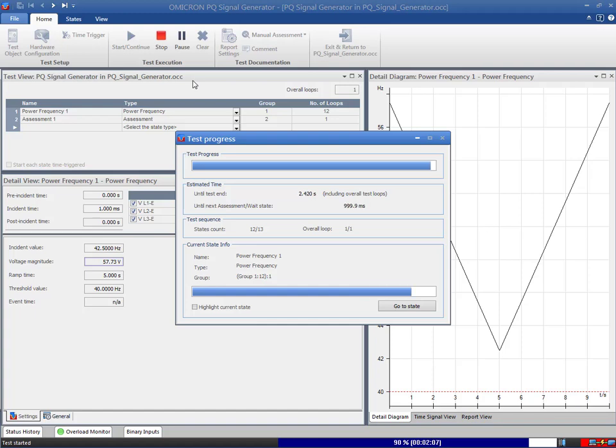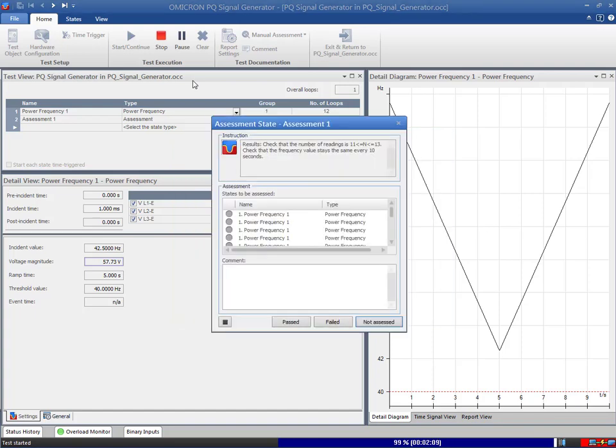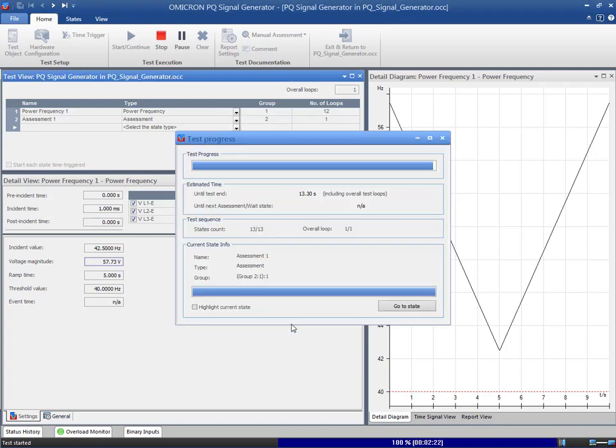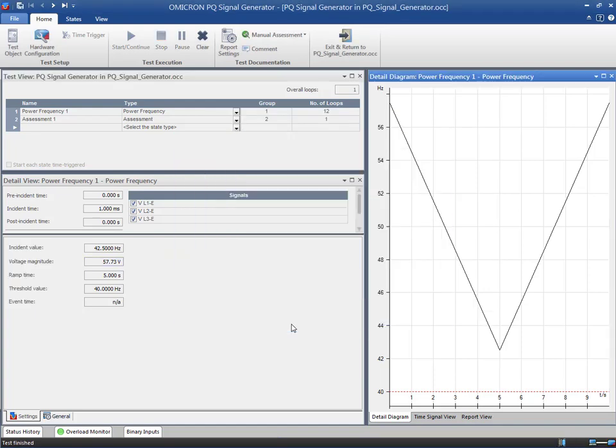By reading out the values from the power quality meter, we can assess the test according to the specified instruction. In this example, we have checked a total of 12 readings. You can enter any result in the comment field. Since the frequency of all measurements is within the intrinsic uncertainty, we can assess the test as passed. Now we have finished the very first test of the power frequency tests according to IEC 62586-2.